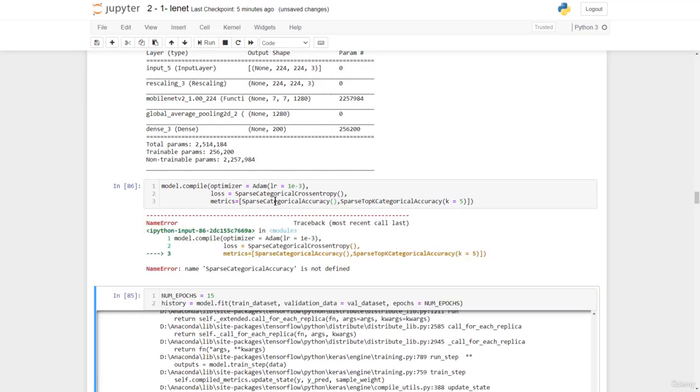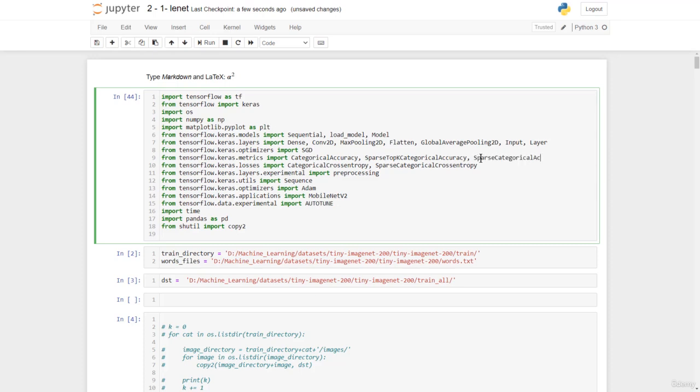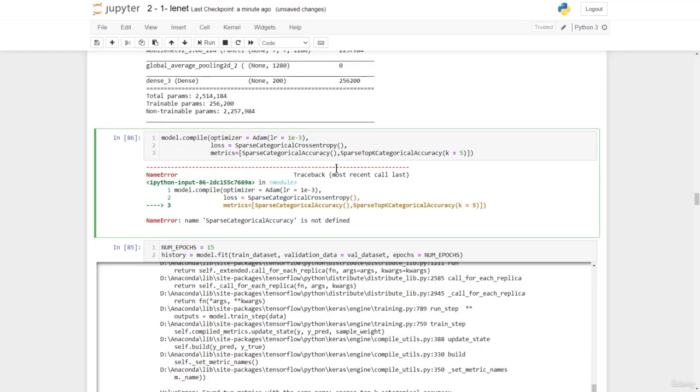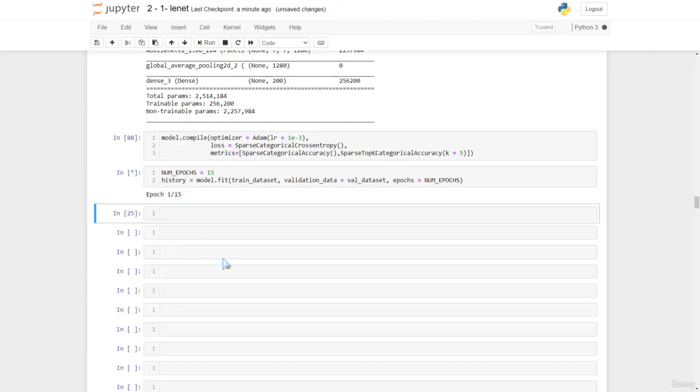Run it again. We're told that it's not defined, so we go ahead to define this accuracy. Right here in our definitions, we have the keras.metrics, so we import the sparse categorical accuracy. Run this, it works. We get back here and we run this, that's fine. Then we can fit our model.